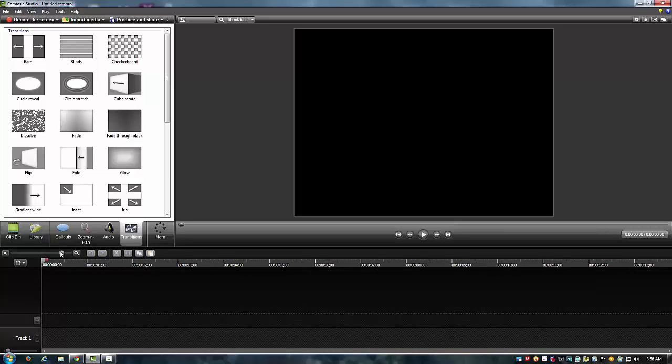Right here, the sliding bar zooms the track in and out, so if you can't see the items that are here, they're too small or they're too big, you can zoom them in and out. This black rectangle here is your program screen or your preview screen. It'll show the clips playing right here, and you have the controls right here. You can go from the previous clip to the next clip. You can rewind and fast forward, and you can play and pause.